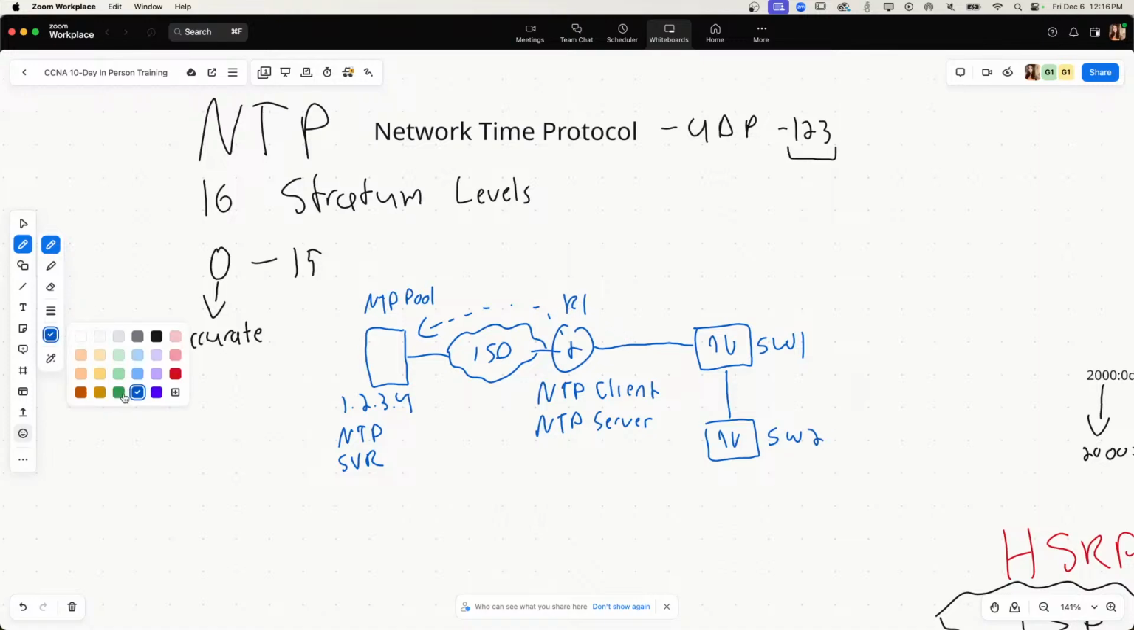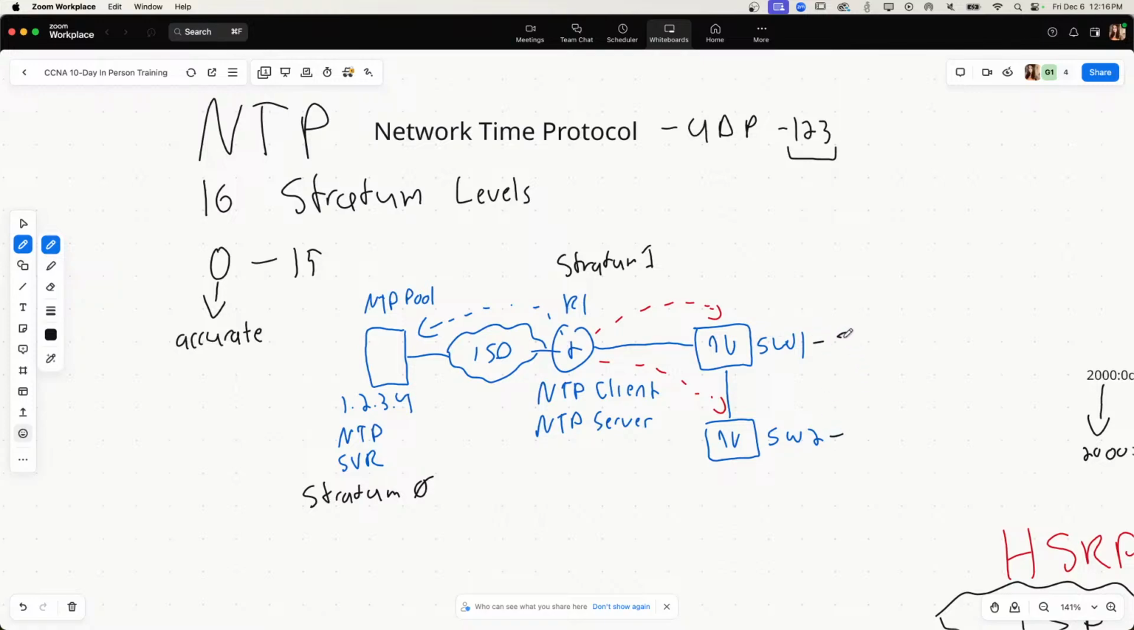So then it's also going to be a server for those switches. Now, when it comes to stratum levels, like let's say this server is a stratum 0. Every hop, it increases by 1. So this router technically will have a stratum 1. And then these switches are direct connections. So don't think that this switch is 2 hops away. It's directly connected to R1 because this is over IP, right? So then these switches' stratum level will be stratum level 2.